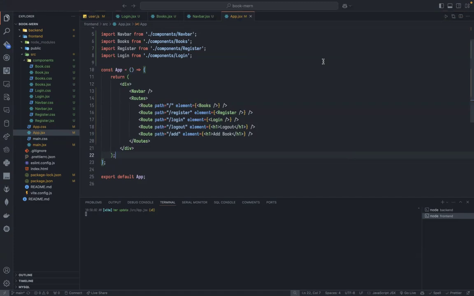But now I need to figure out, when the user is logged in, how to hide some of these navigation items and show others. It must be conditional, because it doesn't make sense, if the user is not logged in, to show him add book, for example. So I need to figure out how I can do that.